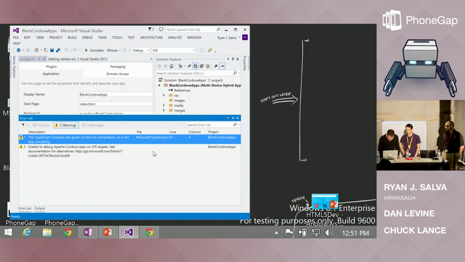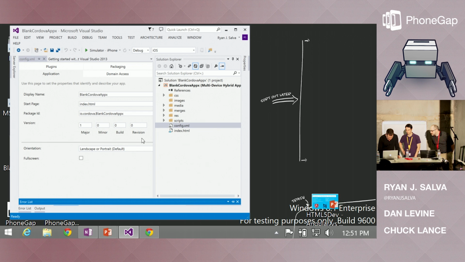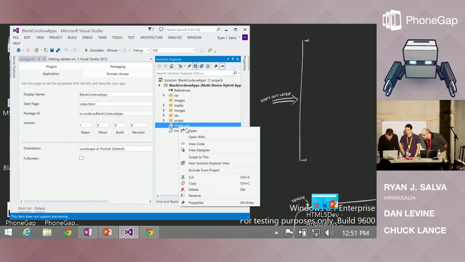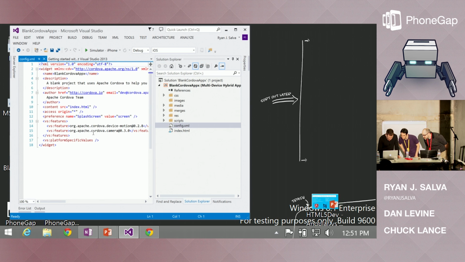And I wonder what I screwed up in my project. Did I do something in config? View code. No, I think I left it out. All right, let's give it a try. Let's see what happens when we deploy to Windows.